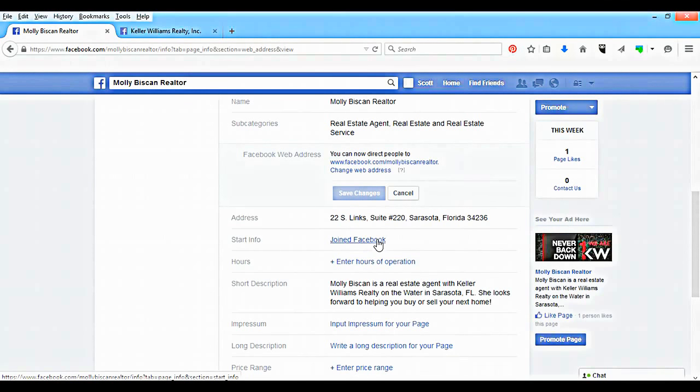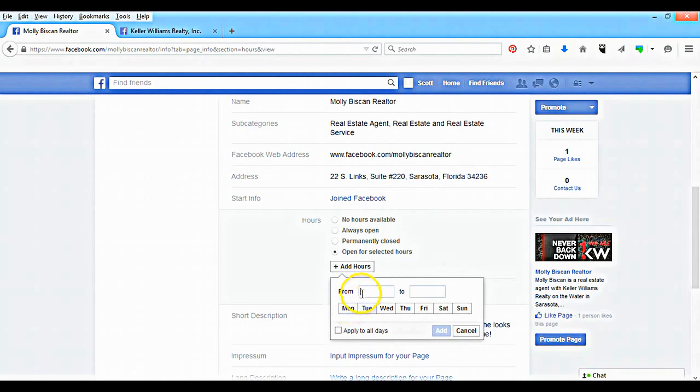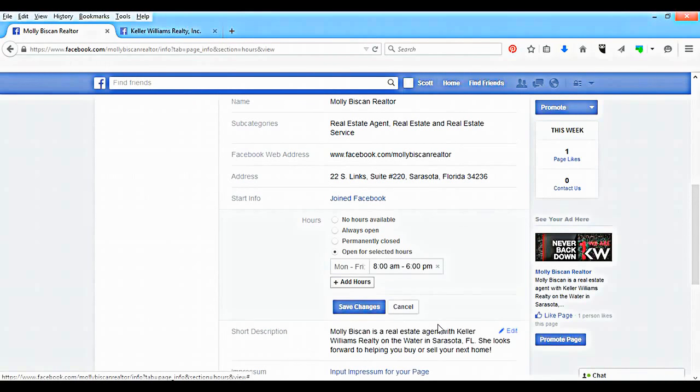Start info when we join Facebook. The hours of operation, all right? So if you want to add inside when you are available for people to contact you, just click on Enter Hours of Operations, and then it'll give you the option right over here. So if you don't want to display anything, you can put No Hours Available. If you're 24/7, if you've closed down, or right over here, Open for Selected Hours, then you can click the Add Hours option, and it'll allow you to go through when you are available. Let's say 8 a.m. to 6 p.m. Monday, Tuesday, Wednesday, Thursday, Friday. Click the Add option and it adds it in.